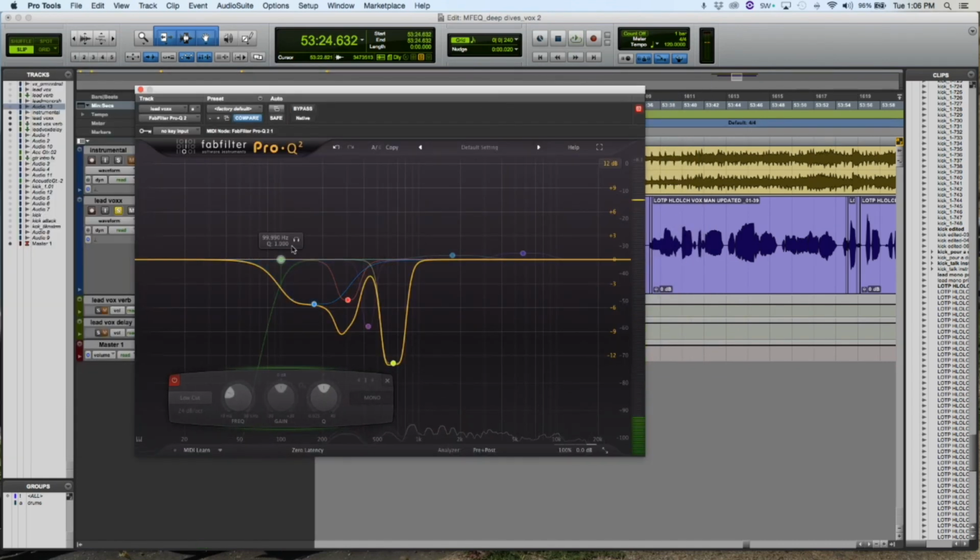Nice. To me, sounds a lot better. We're definitely getting pretty close here. I do want to mention that we're kind of entering into thin territory, meaning our vocal sounds a little bit too thin.